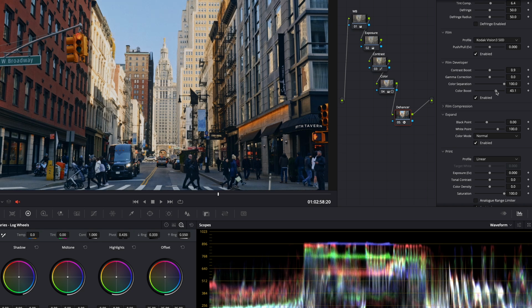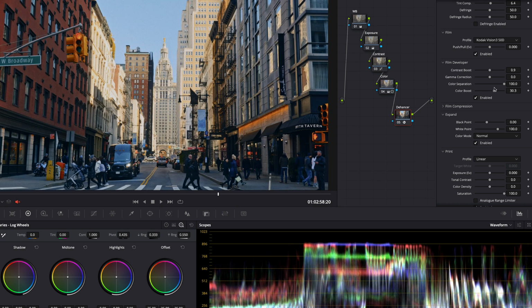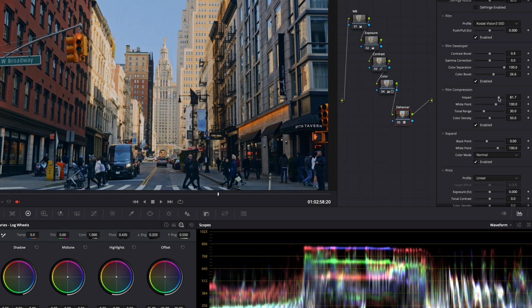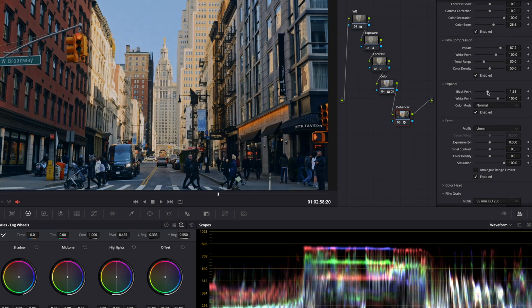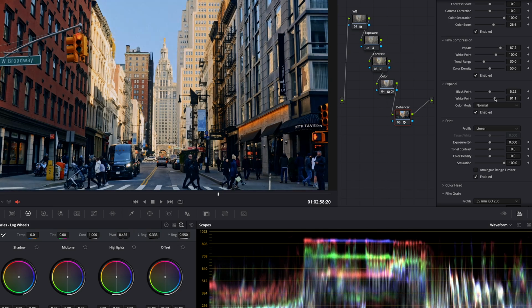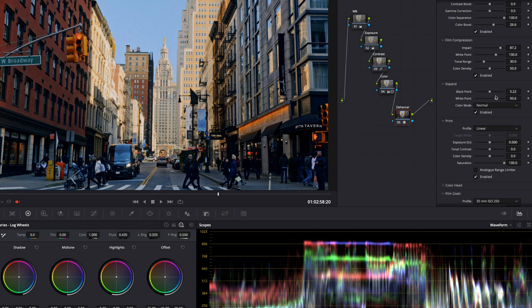So the color boost is a great way to adjust the saturation gently, and does not lead to clipping. The next one here is film compression. This lets you fine-tune the redistribution of the highlights, so the image becomes more flexible for further manipulation. Next, expand is a tool that provides a separate control for black and white points. They recommend changing the black and white points immediately after a film profile is selected.